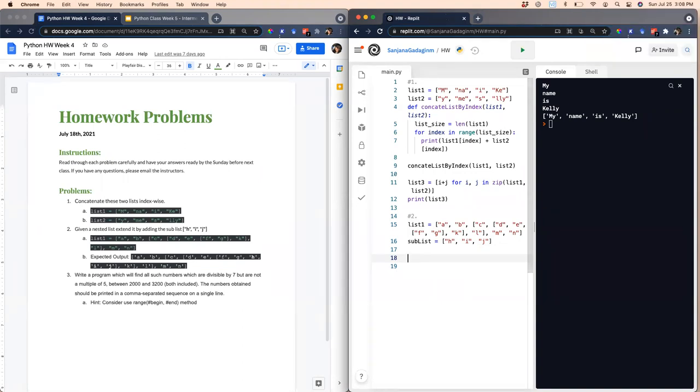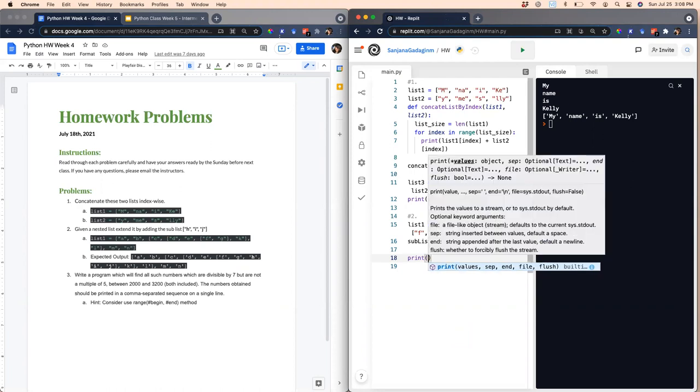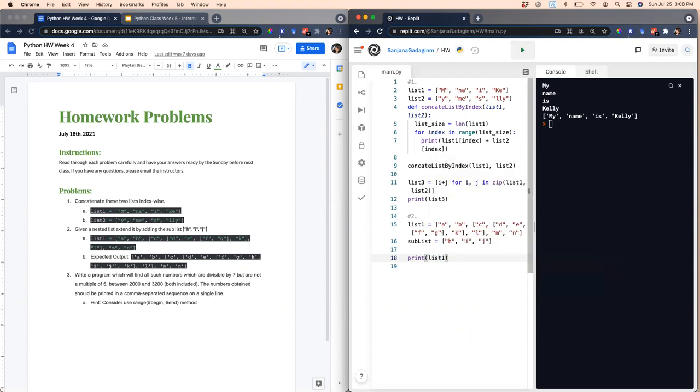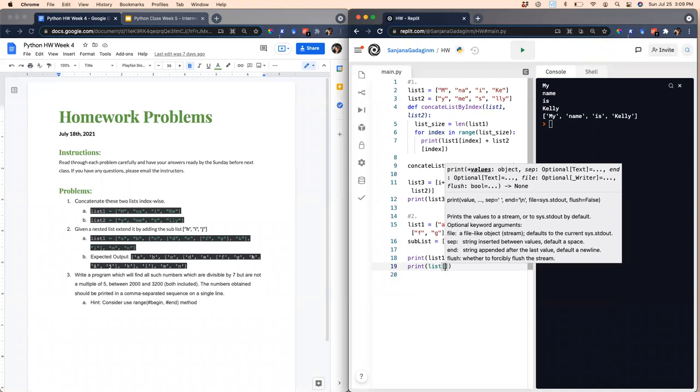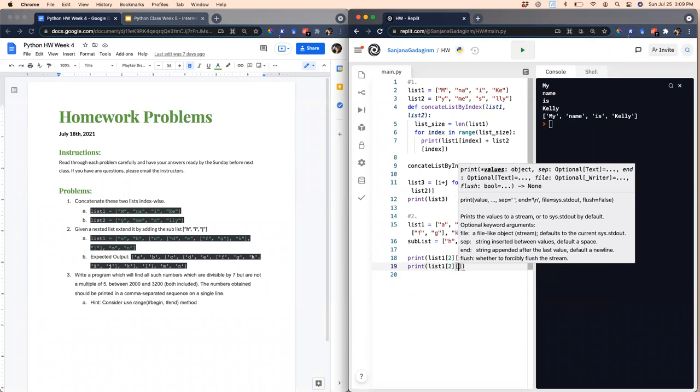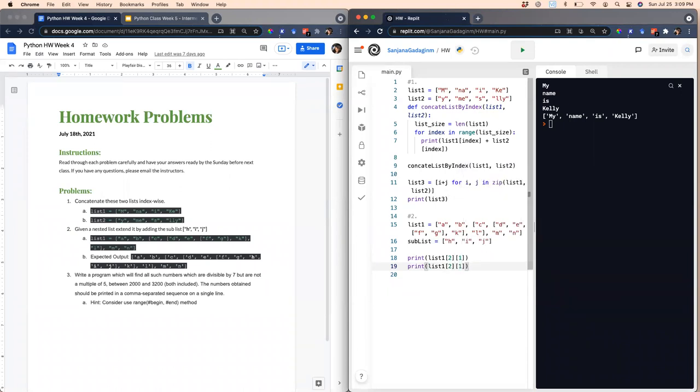So we have the list. After printing sublist in list one, we can say print, in brackets list one, and then in rectangular brackets we can put two, and then in another pair of rectangular brackets we can put one. And then after that, we can do print, same thing, list one, rectangular brackets two, rectangular brackets one, and then after one, add rectangular brackets two. Okay. After that, we can say for item in sublist.